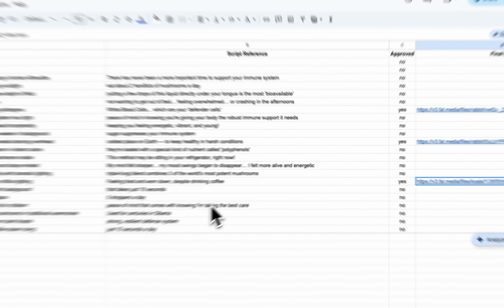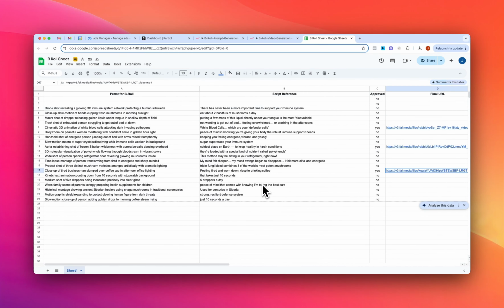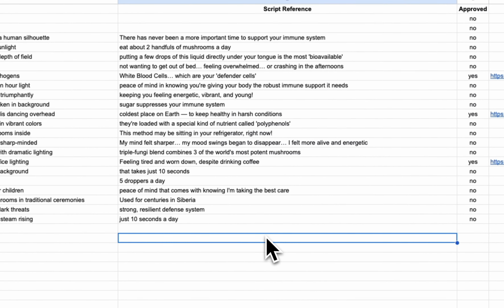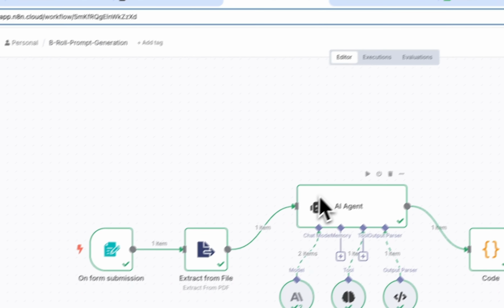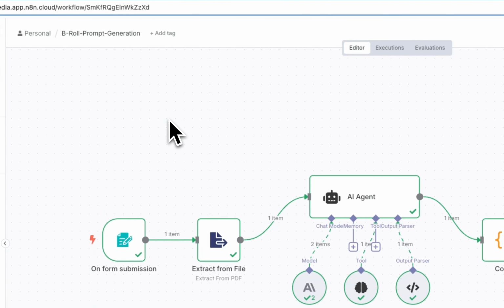So, I mean, you can see it's obviously not perfect, but you can definitely speed up your B-roll creation using a tool like this. And again, you can get even better and sharper with the prompts here based on how we prompt the AI agent. But yeah, I think this will be super valuable for creative agencies and brands. So with that said, we can just go through the flow in a little bit more detail right here.